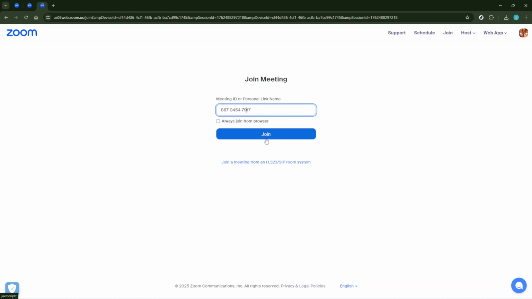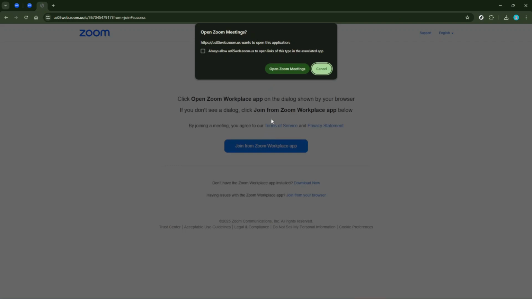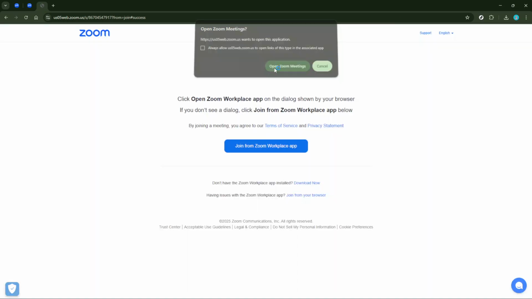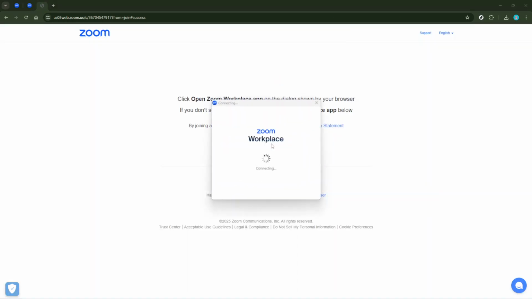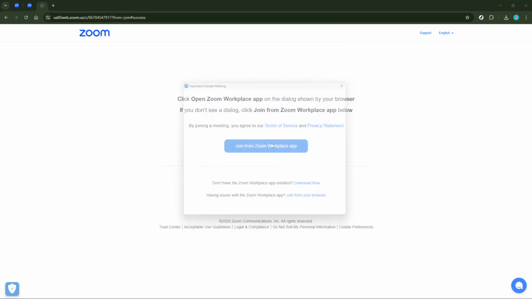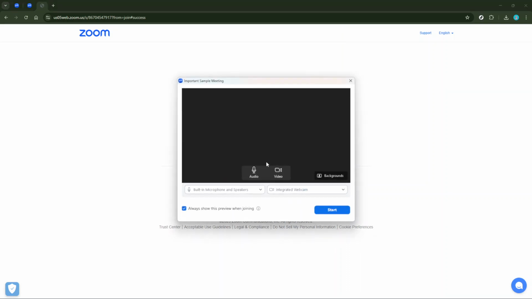Once you've entered the meeting ID, it's time to type in your name. This is the name that other participants in the meeting will see, so choose something that you want others to recognize you by. Whether you want to use your full name, a nickname, or your initials, it's entirely up to you.